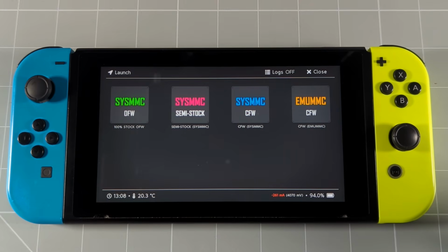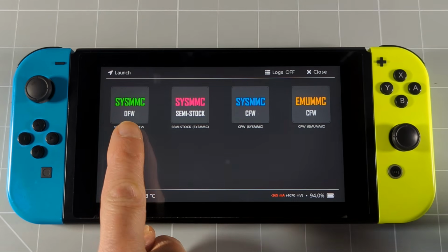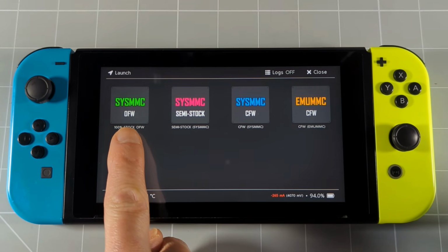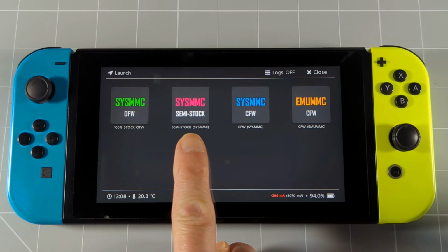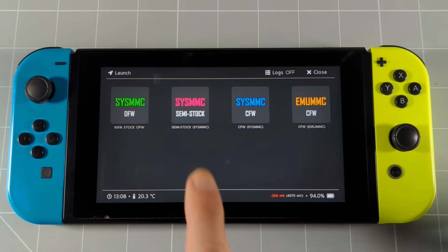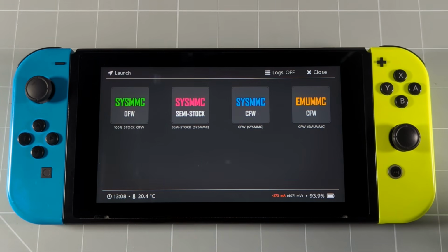Now, of course, using a modded switch allows us to bypass this fuse check, but do be aware that if you use the 100% stock firmware or the OFW boot option in Hekate, then any fuse mismatches will stop the switch from booting, and you'll just get a black screen. This is where the semi-stock option is designed to get you around this. That will allow you to use any official firmware, even if the fuses don't match. It skips over that fuse check.